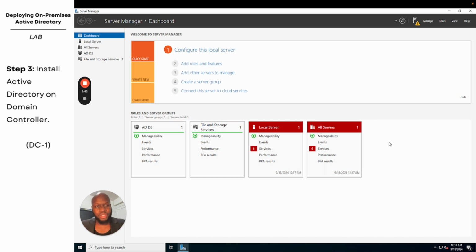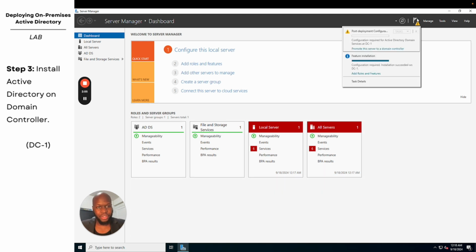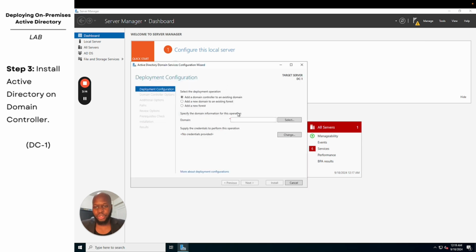The very first thing that we're going to do is go over to this flag, and it says post deployment configuration required for Active Directory domain services at DC1, and essentially is giving us the option to promote this server as a domain controller, just like I said. So let's go ahead and do that. We're going to promote this as the domain controller, and we are going to add a new forest. This is a whole entire new forest. Another way that you can think of forest is just where all of the devices, all of the users are going to be connected, and then this is the head of the forest.